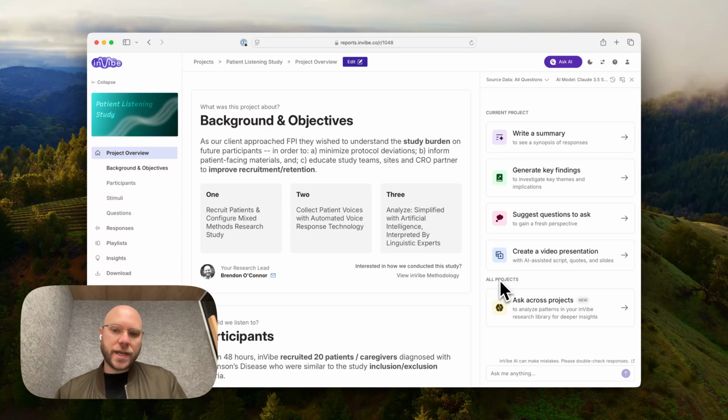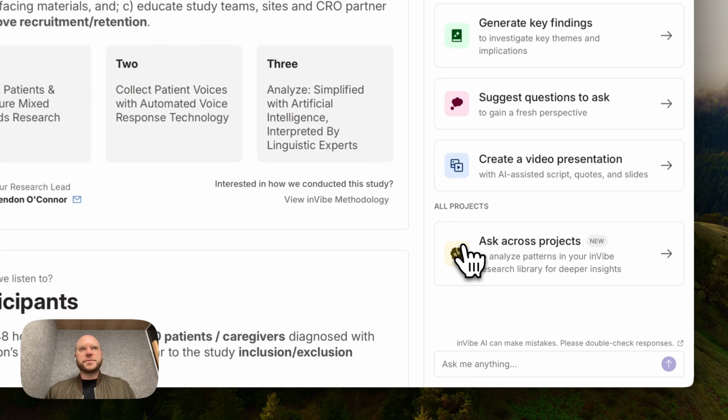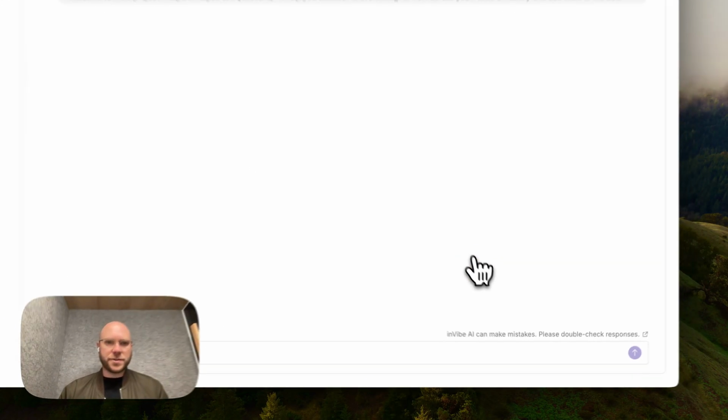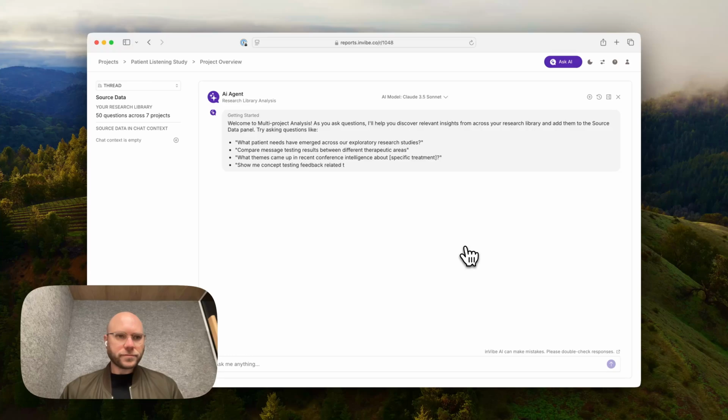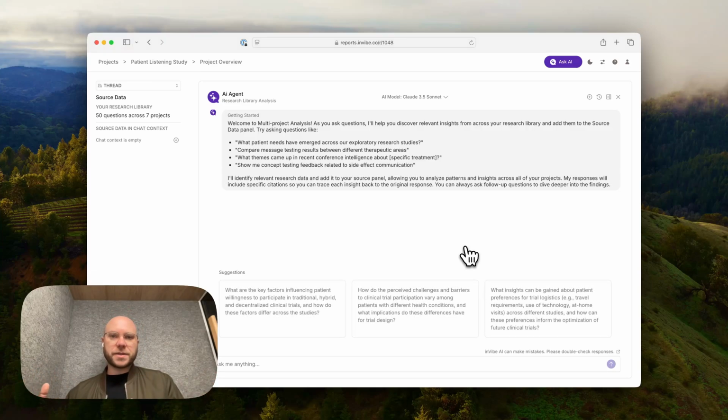What is new here also is this all projects option. This option allows you to ask questions and use AI chat, not restricted to one project, but actually across your entire research library within inVibe. So in this case, we have 7 projects that I have access to.